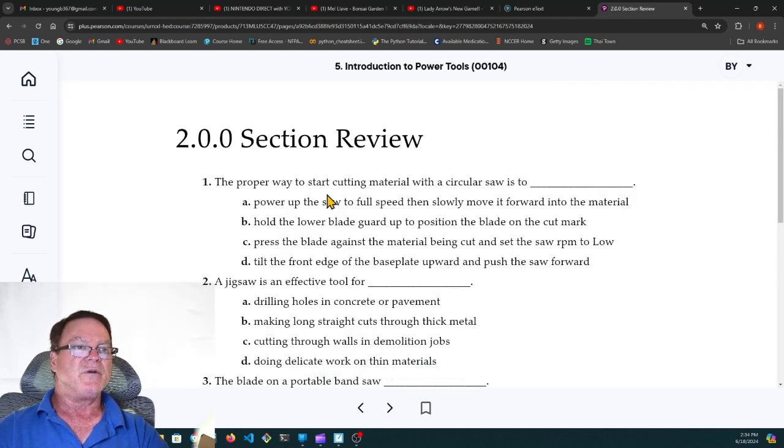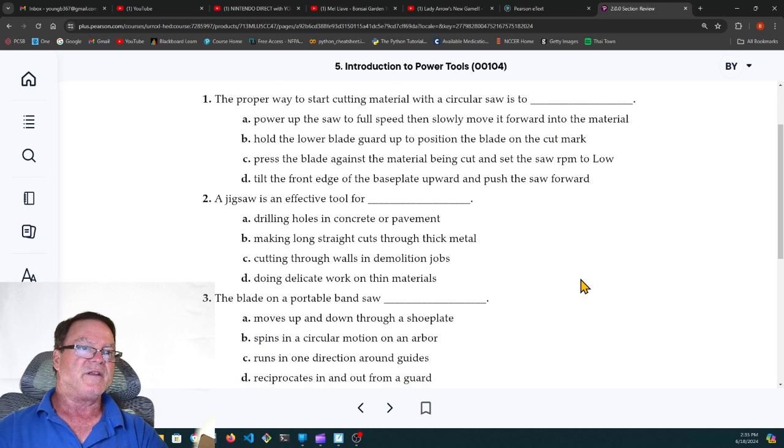Section 2 review. The proper way to start cutting material with a circular saw is to what? It says power up the saw to full speed, then slowly move it toward the material. I think that's right. Hold the lower blade guard up. No. Press the blade against the material. No. Tilt the front edge of the blade. No, it's A. Power up the saw to full speed, then slowly move it into the material.